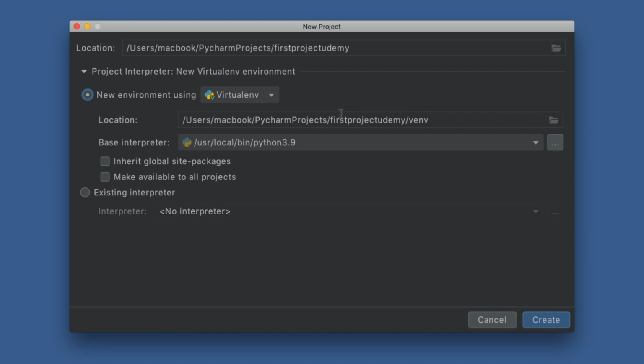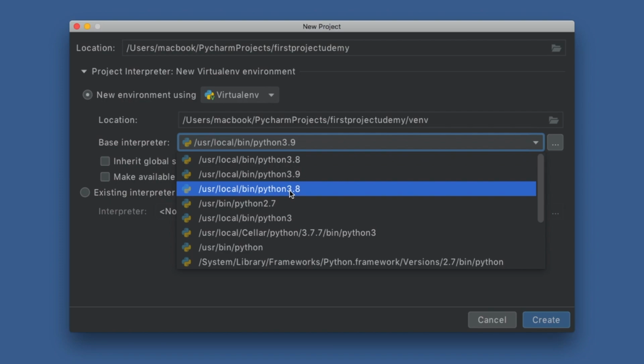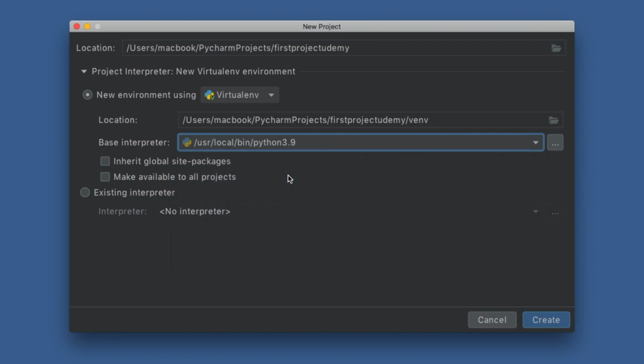And the next thing you have to do is go ahead and find your base interpreter, which is the Python program itself, the one that you have downloaded. And I actually have both 3.8 and 3.9, because for machine learning, there were some pieces of code that I had to use 3.8 for, but 3.9 will work for a majority of programs. So go ahead and find your base interpreter and click on create project.